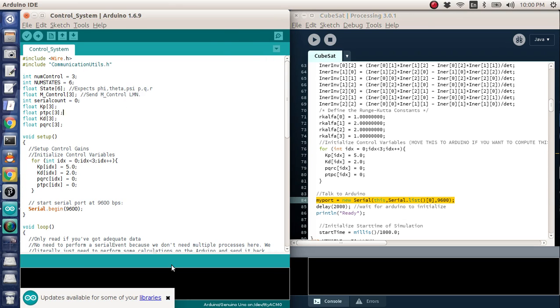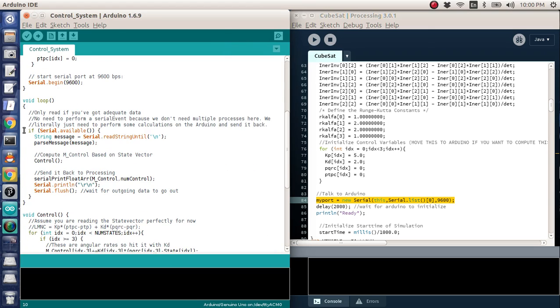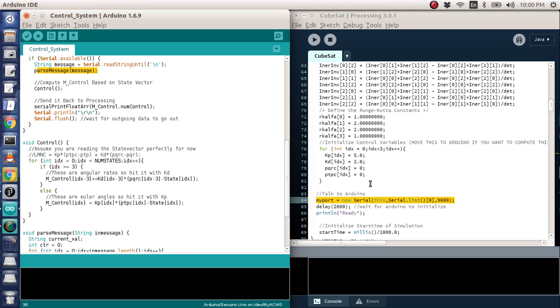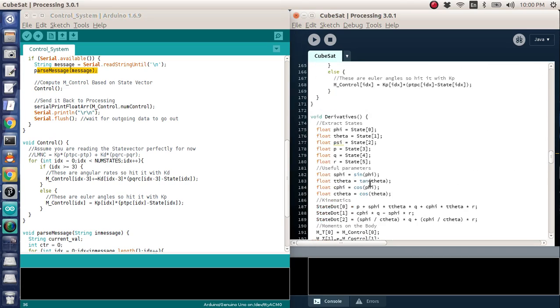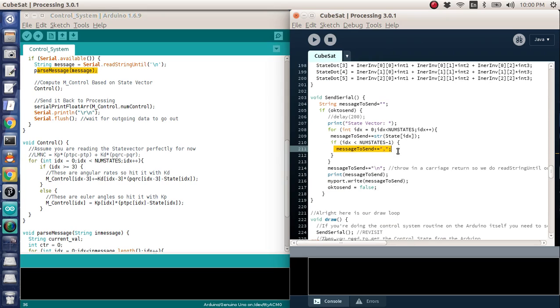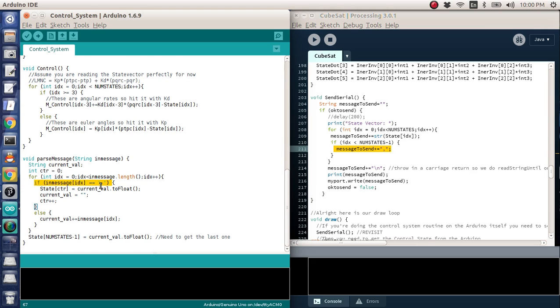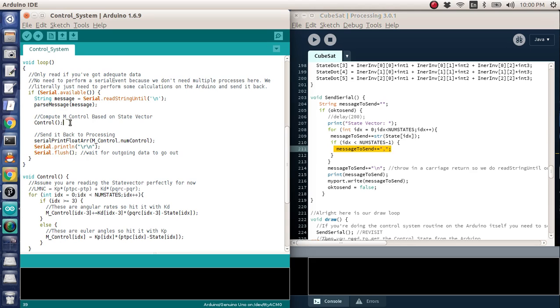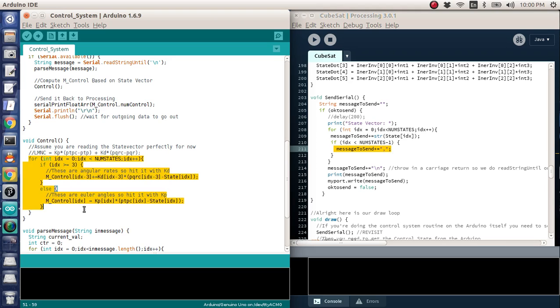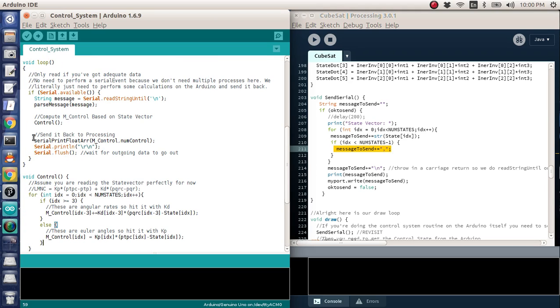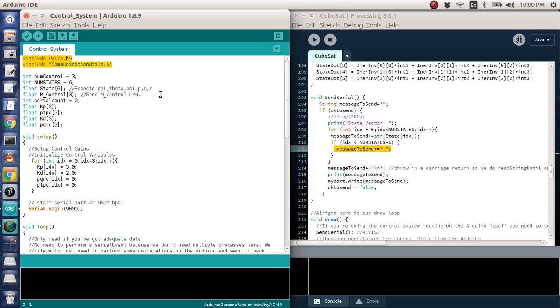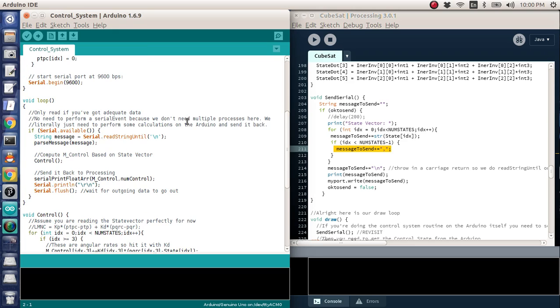And so if you come over here to this code, this basically says, hey, if the serial port is available, read that message and then parse it. And so when I send the serial command over here, what I do is I put commas in between the variables. And so over here on the Arduino side, I basically parse it using that comma there. And then I compute control based on that. Again, this is for a satellite, so I have control using just simple PID control. And then I actually send it back using serial print float array. And this is from the Wire.h and communication utils.h library.